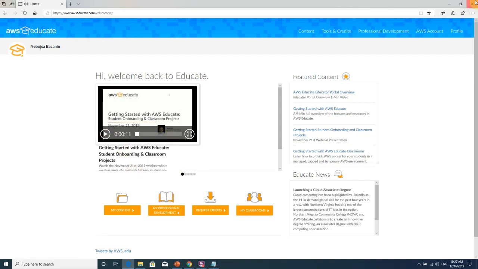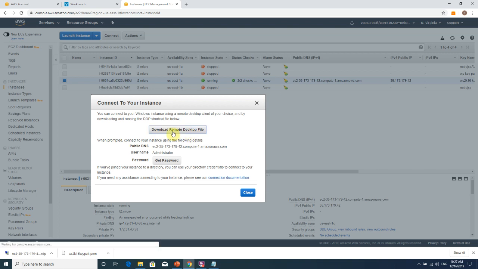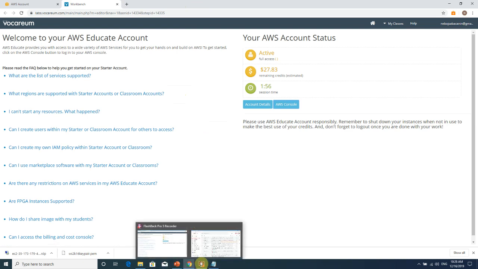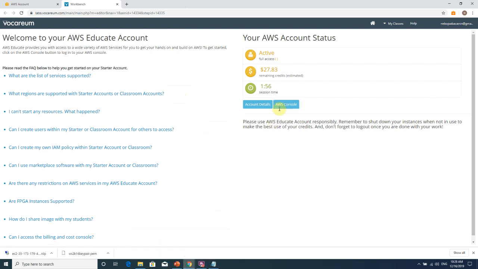What is wrong with this? Okay, download remote desktop file. Yeah. Session. Okay, my session is expired again. Okay, sorry. Okay, I'm waiting. Okay, here is my RDP.